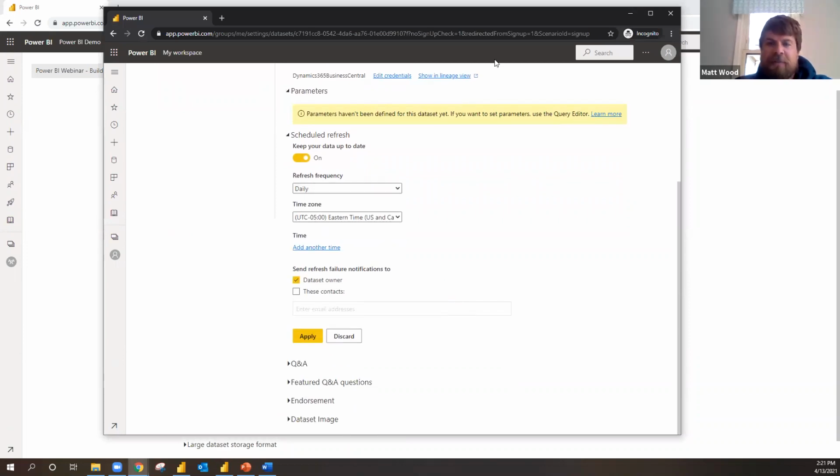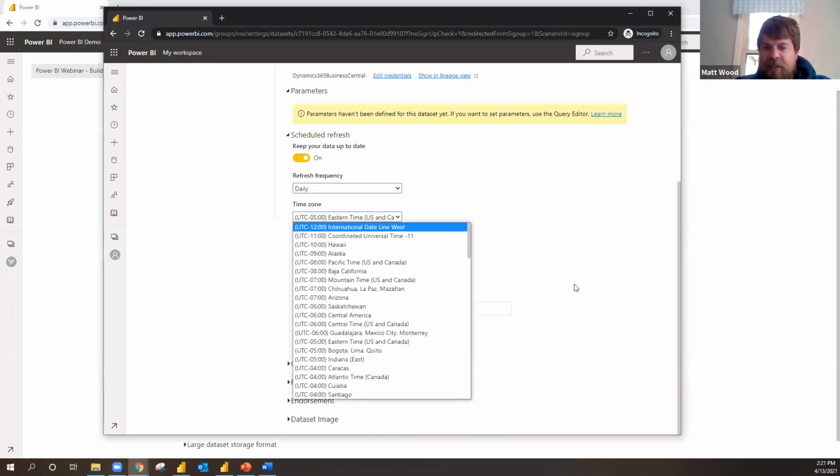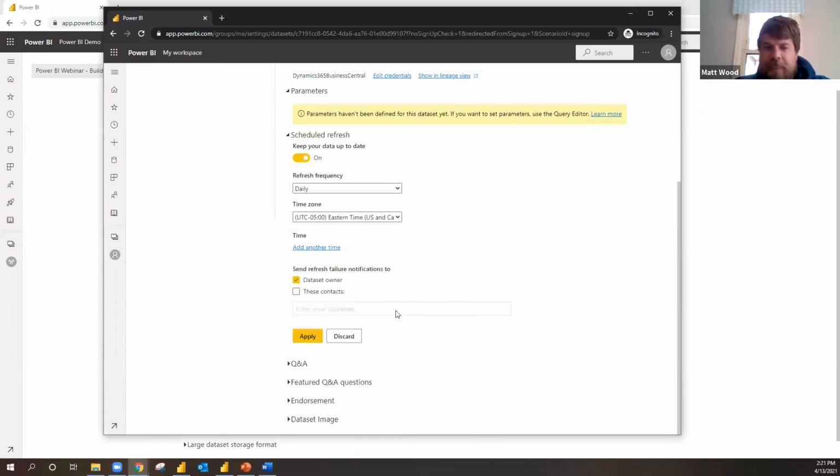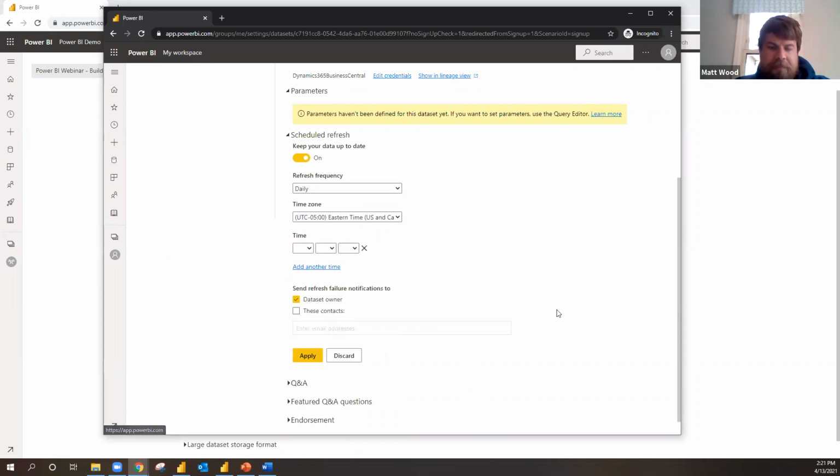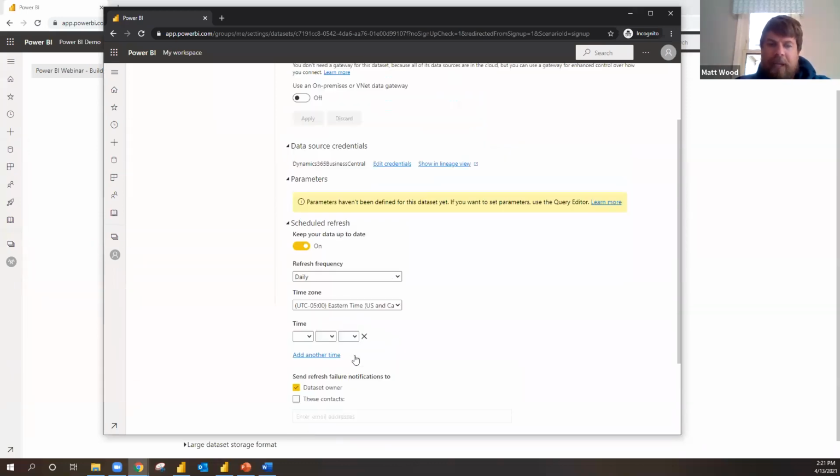flipped over to a different user here. So here we are with it in. So if we hit the frequency there, we can drop that down. We can see we can do it daily. We can do it weekly. We can tell it what time we want it to run, what time zone we're in, so that it knows. And then we can do this multiple times. If we add another time there, we can add additional time to that. So we can, again, do that 8 times a day in a Power BI Pro, 48 times a day in a Premium.